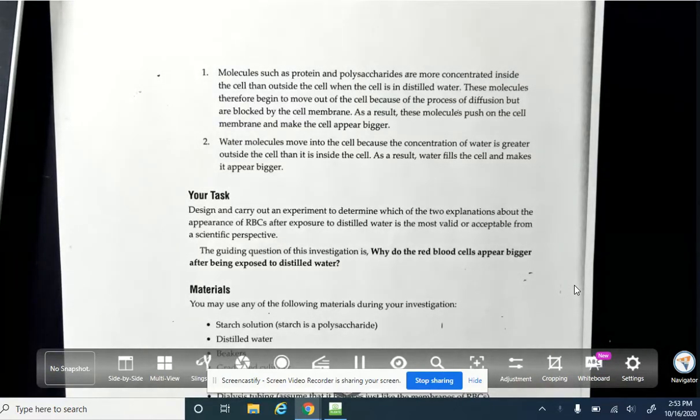Molecules such as protein and polysaccharides are more concentrated inside the cell than outside the cell when the cell is in distilled water. These molecules therefore begin to move out of the cell because of the process of diffusion, but are blocked by the cell membrane. As a result, these molecules push on the cell membrane and make the cell appear bigger. Or the second explanation: water molecules move into the cell because the concentration of water is greater outside the cell than it is inside the cell. As a result, water fills the cell and makes it appear bigger.